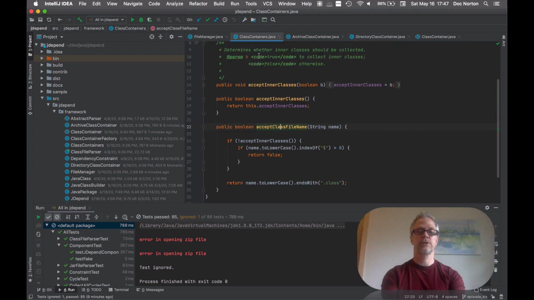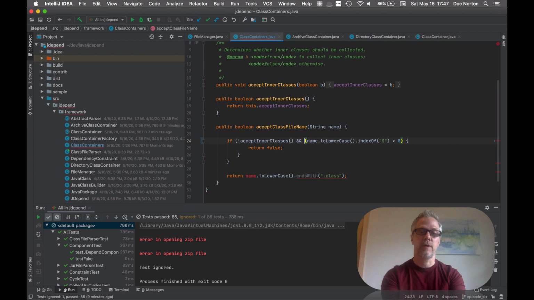All right, if we're going to push collect files into the directory class container, then accept class file name has to be somewhere that it can see it, and FileManager is not the right place. So we're going to do a couple of things here. First, there's some logic we can just clean up in this method and make it read a little bit better as far as I'm concerned, and then we're going to push it from FileManager into class container so that our implementations now have access to it.